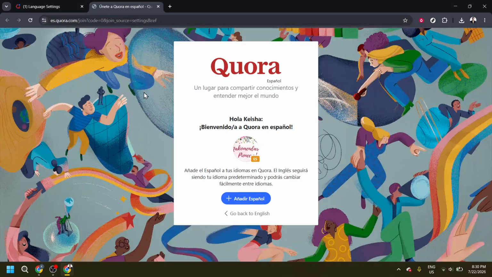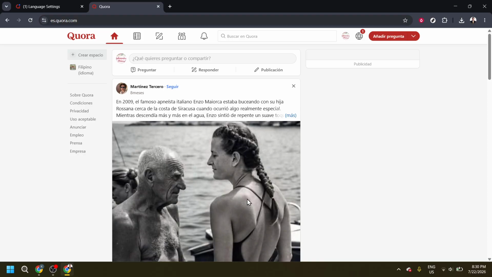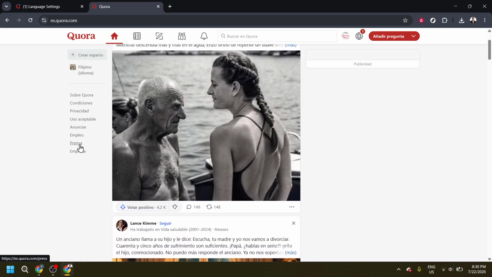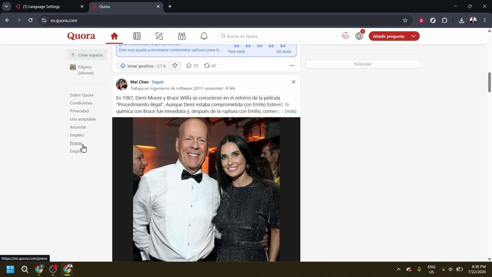After you make your selection, wait for Quora to reload in the selected language. This part may take a few seconds depending on your connection speed and browser. Once the page refreshes, the site interface should appear in the language you chose. That includes menus, navigation labels, and other on-screen text, making the platform easier to use in the language you prefer.